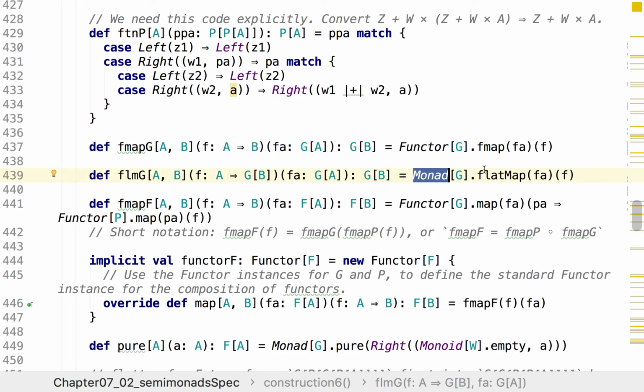We will see that to prove associativity, we don't need the pure from G, we don't need the laws of identity for G. We only need associativity of G. And so if G is a semi-monad, this will be a semi-monad F. And if G is a full monad, then F will be also a full monad.